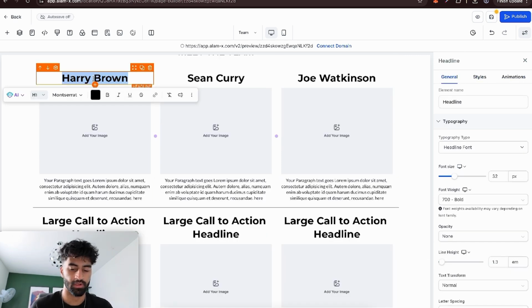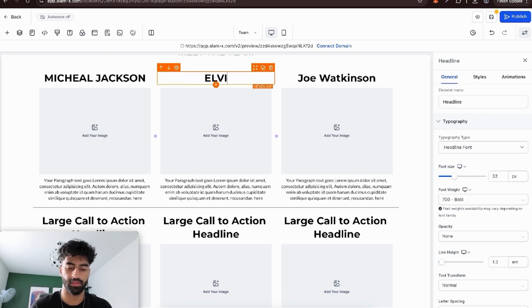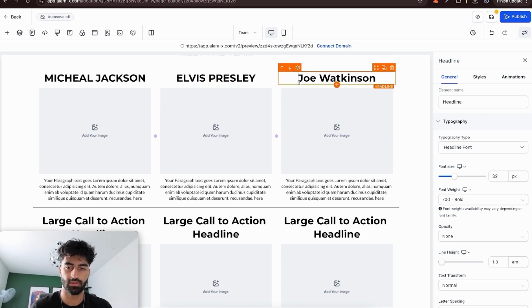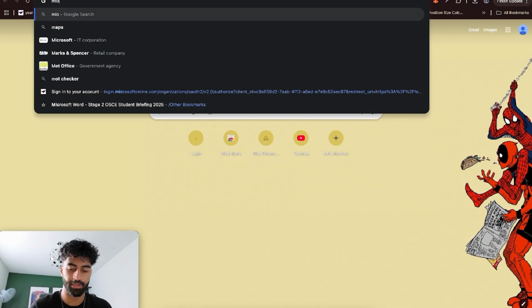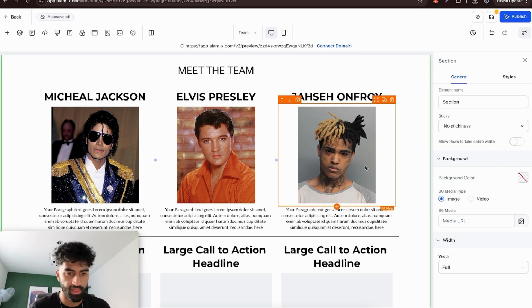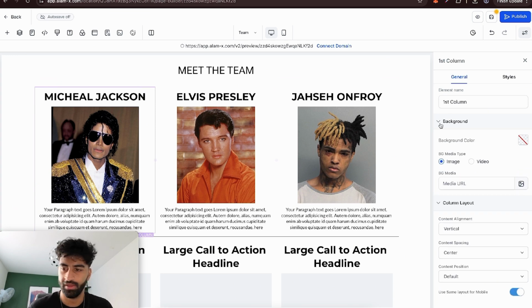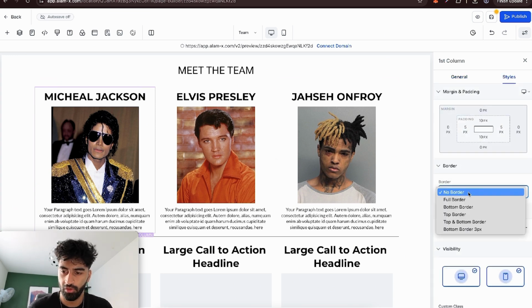Let's make this more fun, actually. Let's go MJ. Let's go Michael Jackson. Let's go Elvis Presley. And let's go Jose on Foray. So I'm just going to get the pictures for that. Okay, just like that, just for the jokes of it, let's go to full border on all of these.